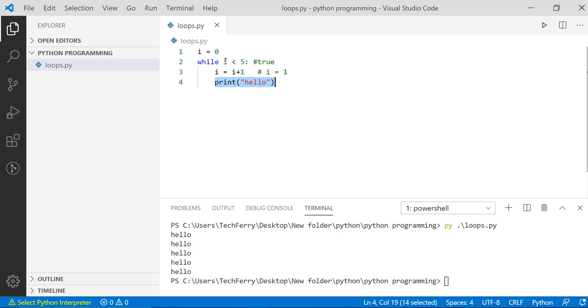Similarly, in the second case, i equals 1, which has been incremented over here. So i is less than 5, again this condition is true, and this time i equals i plus 1. That means this i is 1 and plus 1, so the value of i is 2 now, and we are displaying hello again.